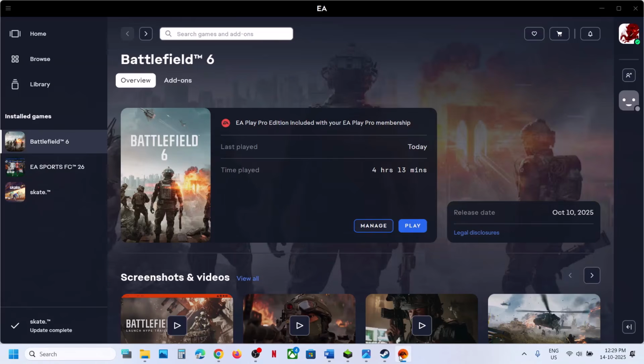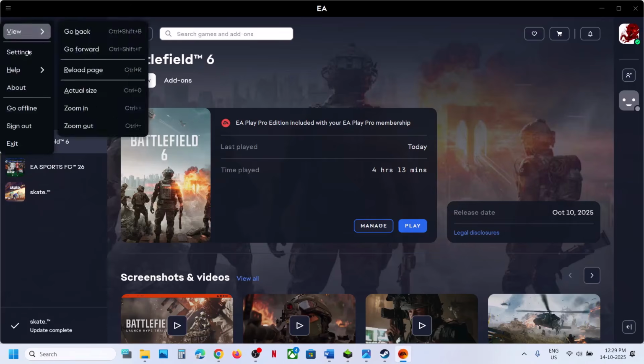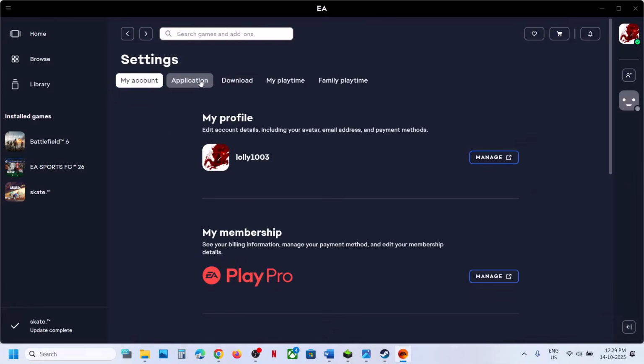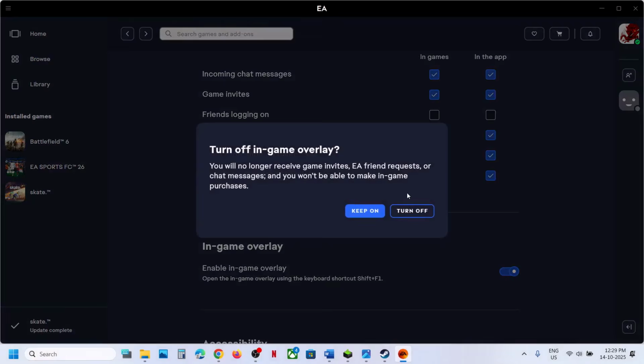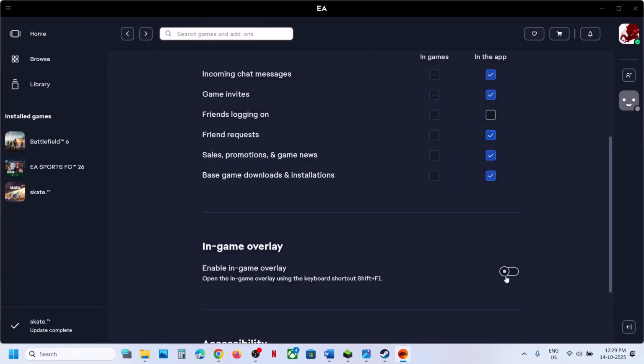And if you have the game on the EA app, you can go to settings over here and then go to applications, and then scroll down over here. You can see in-game overlay, you can turn it off and then check. If this is already off, you can turn it on and then check.